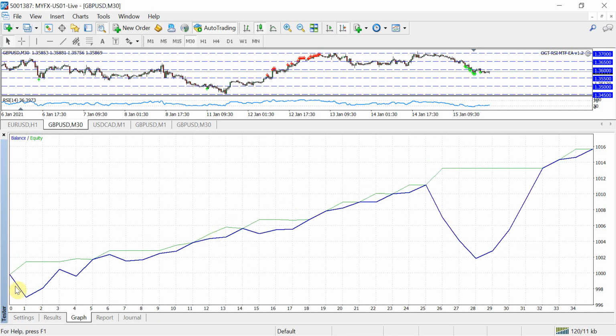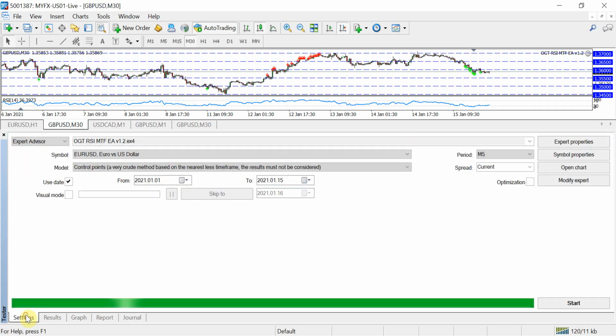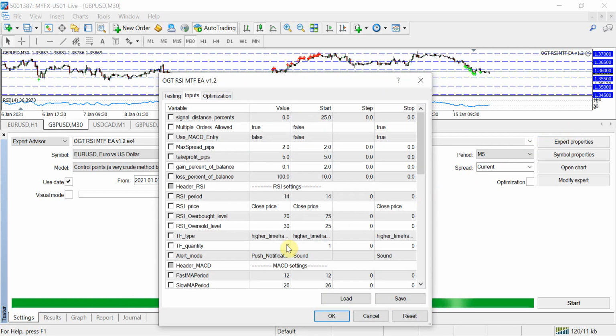So as you can see here, again, it got into a bit of drawdown, but then recovered itself. That made £15.22, so 1.5% return in the first 15 days, which is great. And then the maximum drawdown was £34, and it was a £1,000 account. So working as it normally should. For those of you who use the EA will know that these are the typical results that you expect to see.